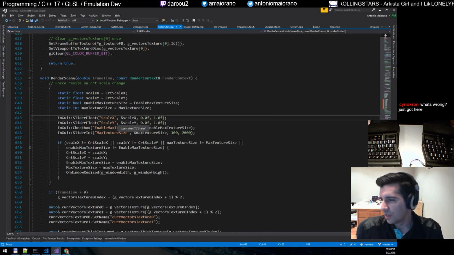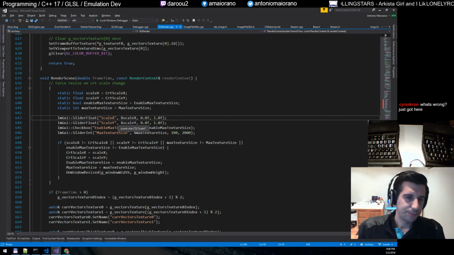Hey, Cinecron, how's it going? What's wrong? Well, I'm trying to figure out what's the right way to work with ImGui.